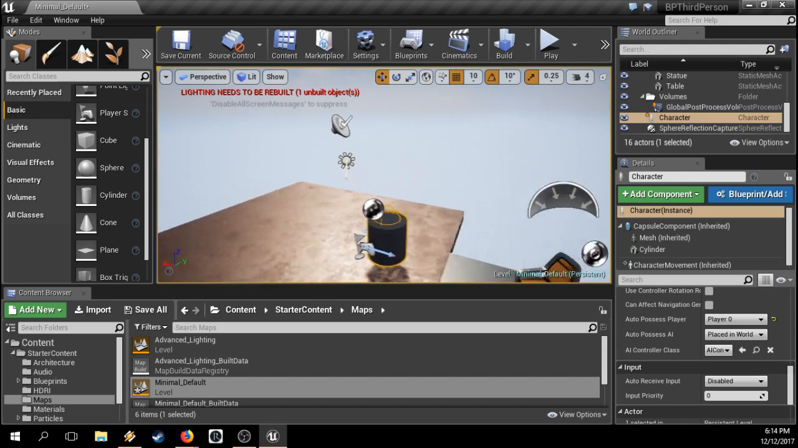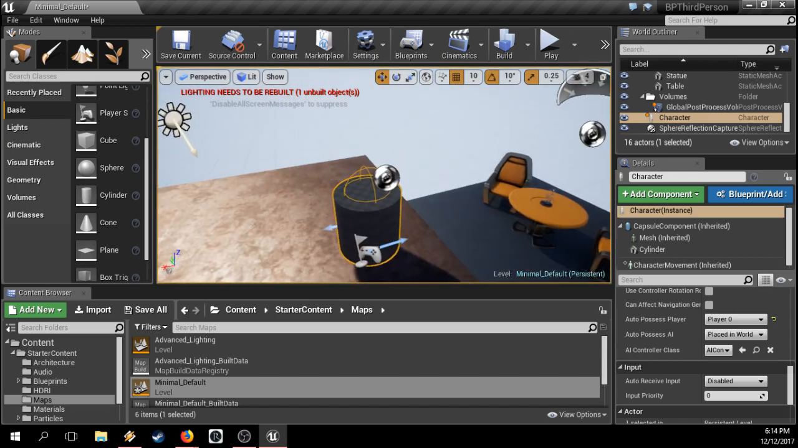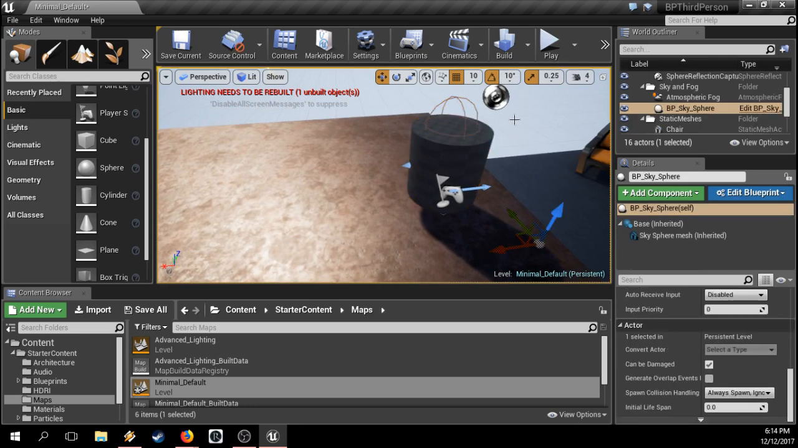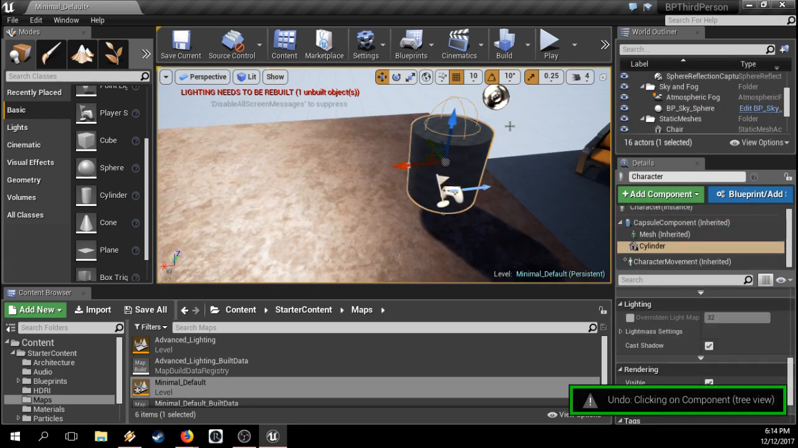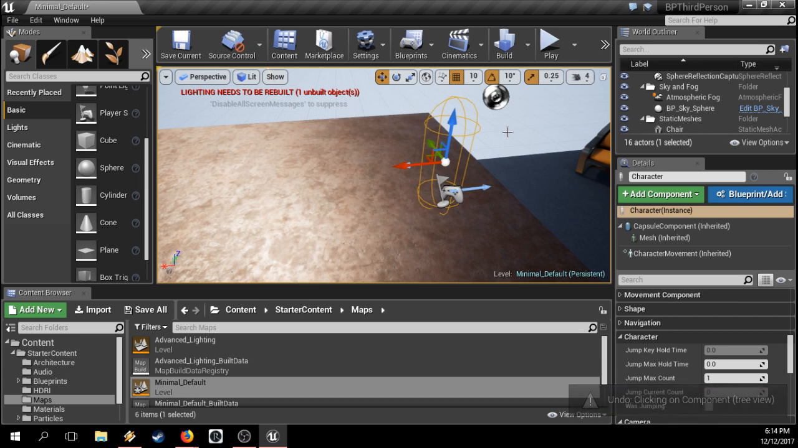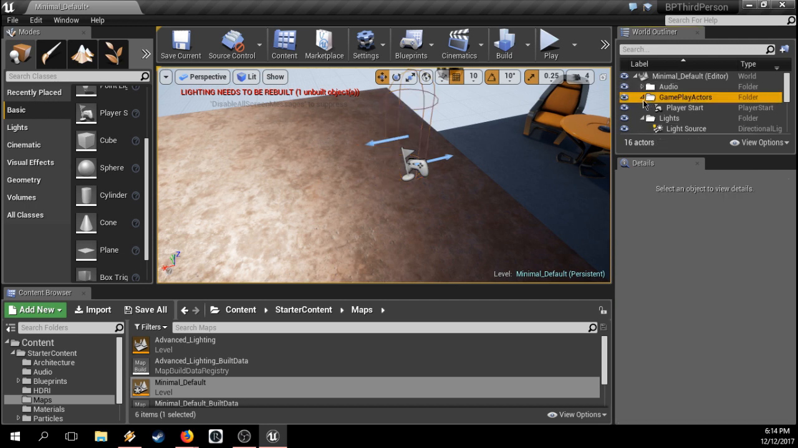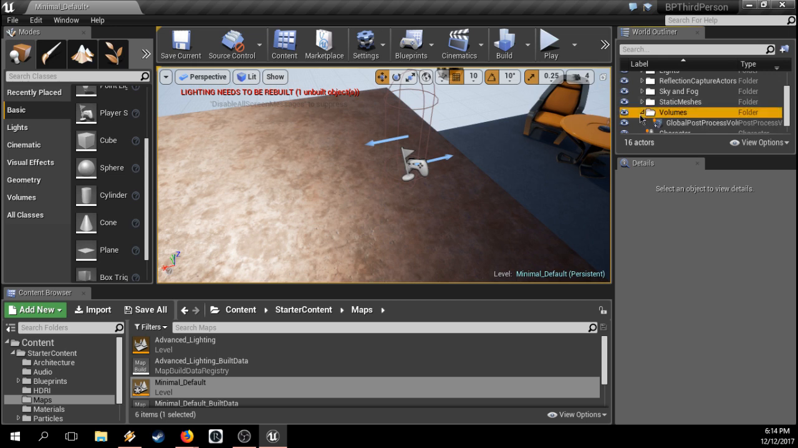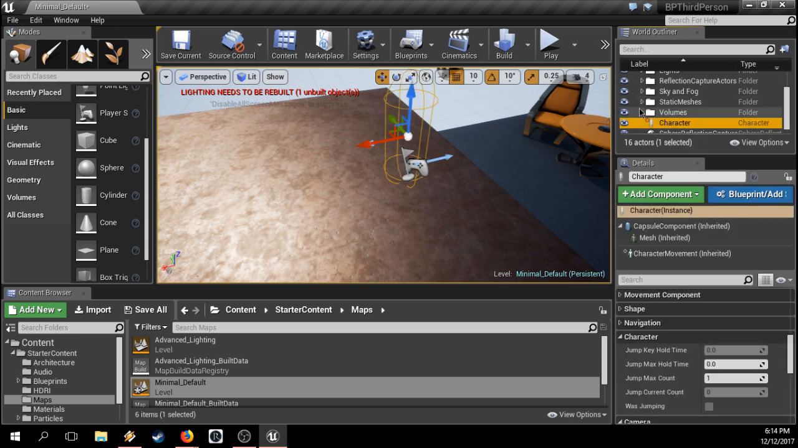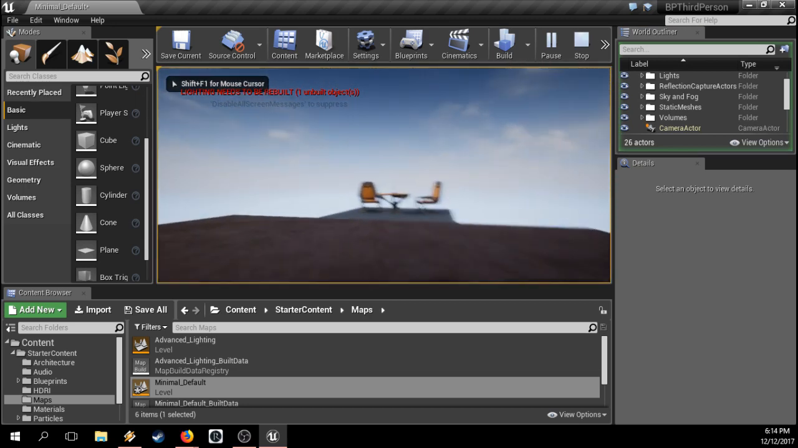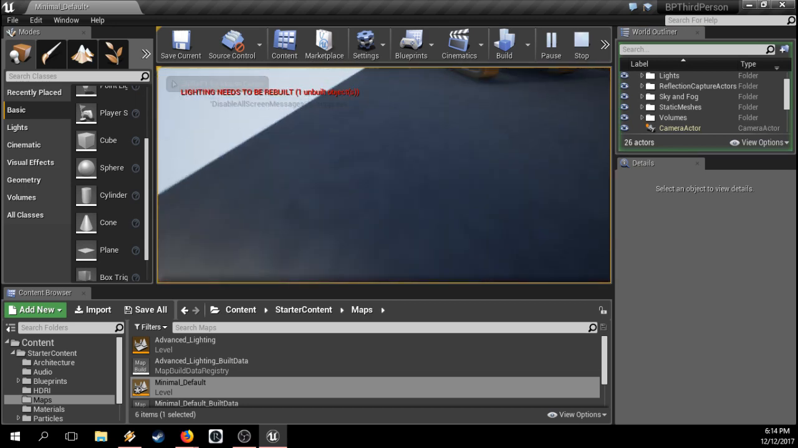Alrighty. So let's just not do that. Can't undo any further. So let's just delete this character. So now we're just the floating ball. Sure.